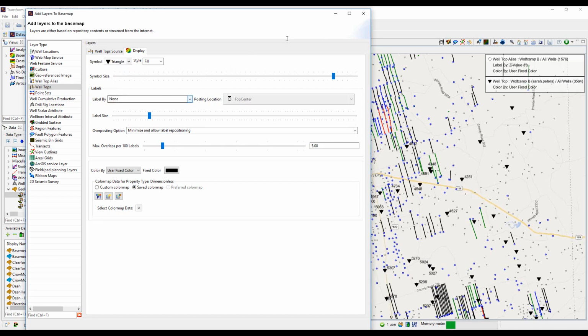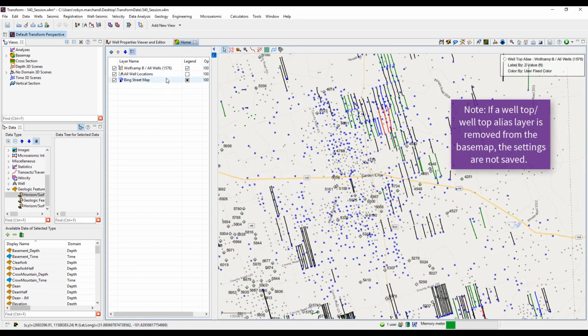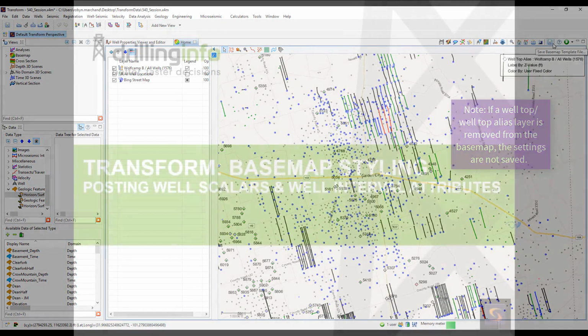You can adjust the symbols, the symbol size. You can also adjust the labels. And then if you want to remove that layer, you can just right-click in the Layer Manager and remove the layer. Use the Save Basemap template feature to save these settings.